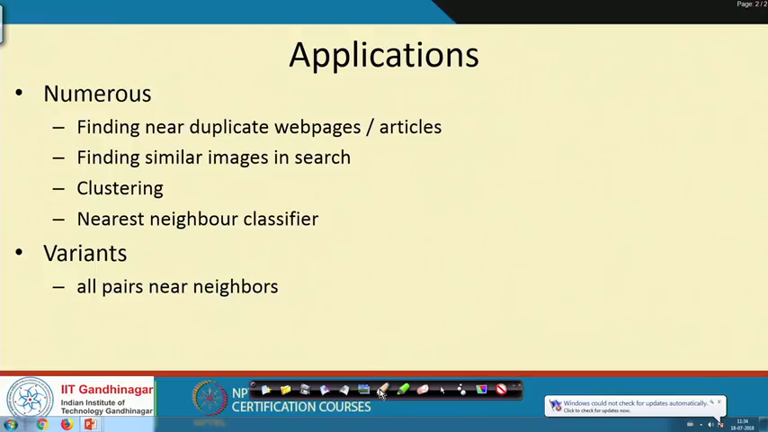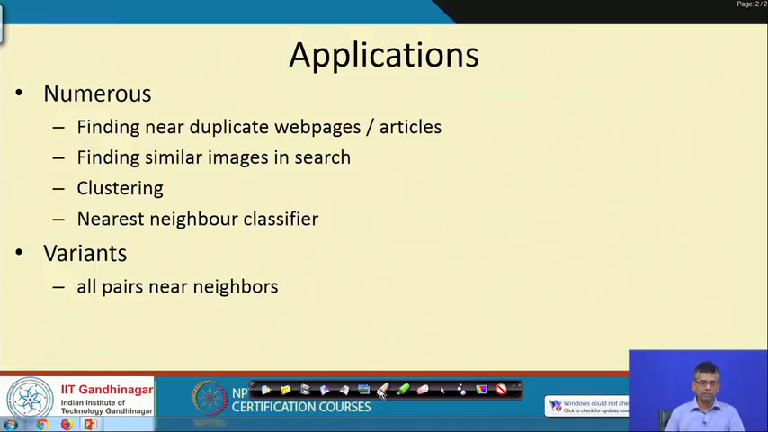It's also a very natural question to ask in clustering, because what is clustering after all? Rather than just clubbing the same items together, we could ask, given a particular data point, what are the items that are close to it? That's what we're asking. There's an obvious application in designing a nearest neighbor classifier.